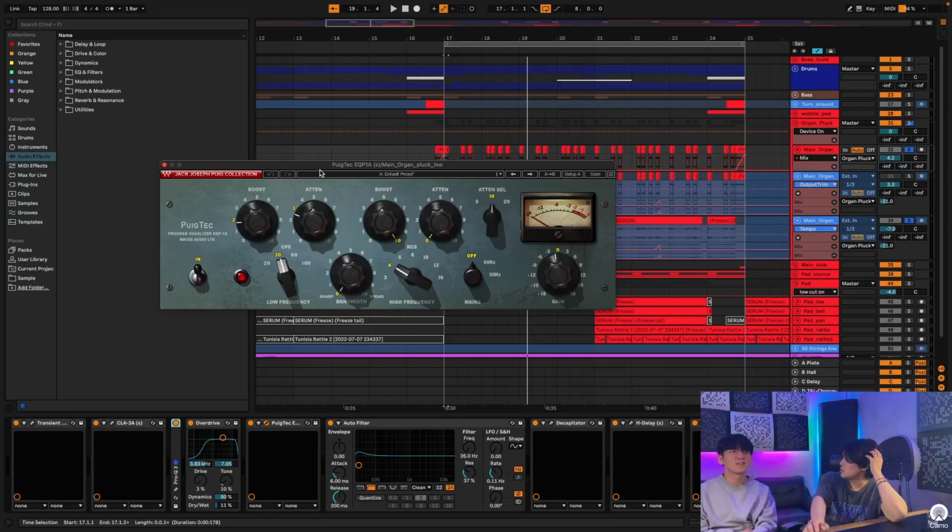Yeah, that's why I use a musical EQ sometimes, and then boost the low end, and at the same time attenuate it. Because if you boost, it's always good to cut a little bit above to get rid of the boxiness. That's what I've learned.